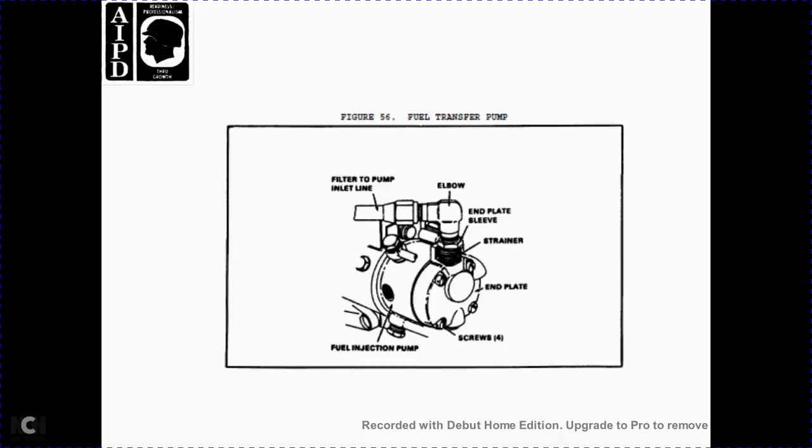Figure 56 fuel transfer pump: the fuel filter inlet, inlet fuel to the inlet pipe, the outlet and the elbow, the inlet plate sleeve with the strainer end plate with the screws, and the fuel injection pump.